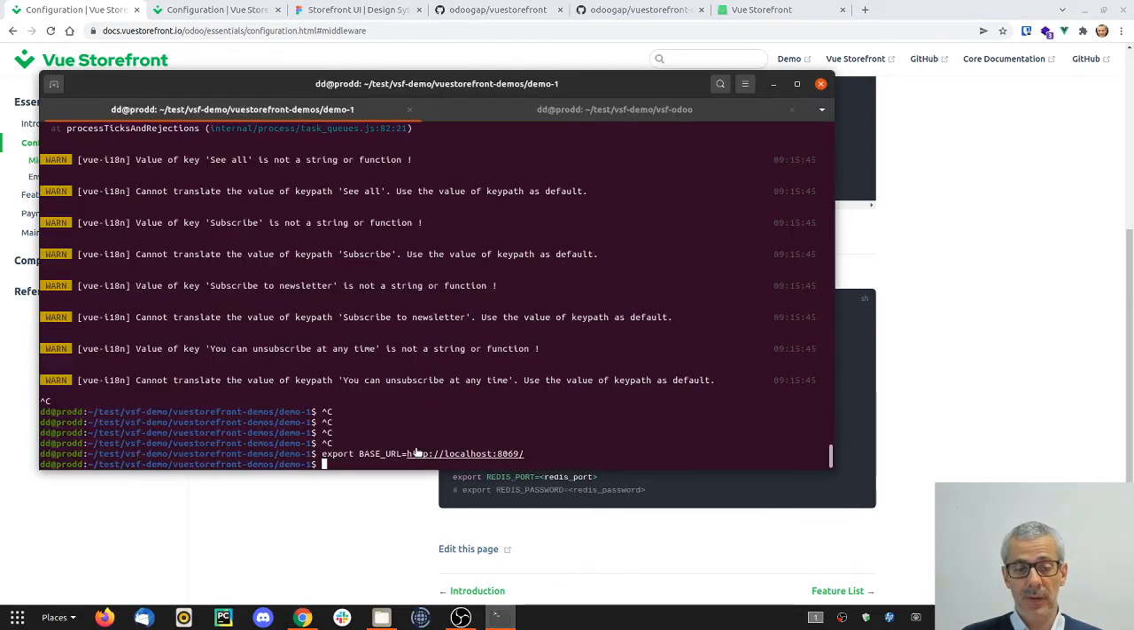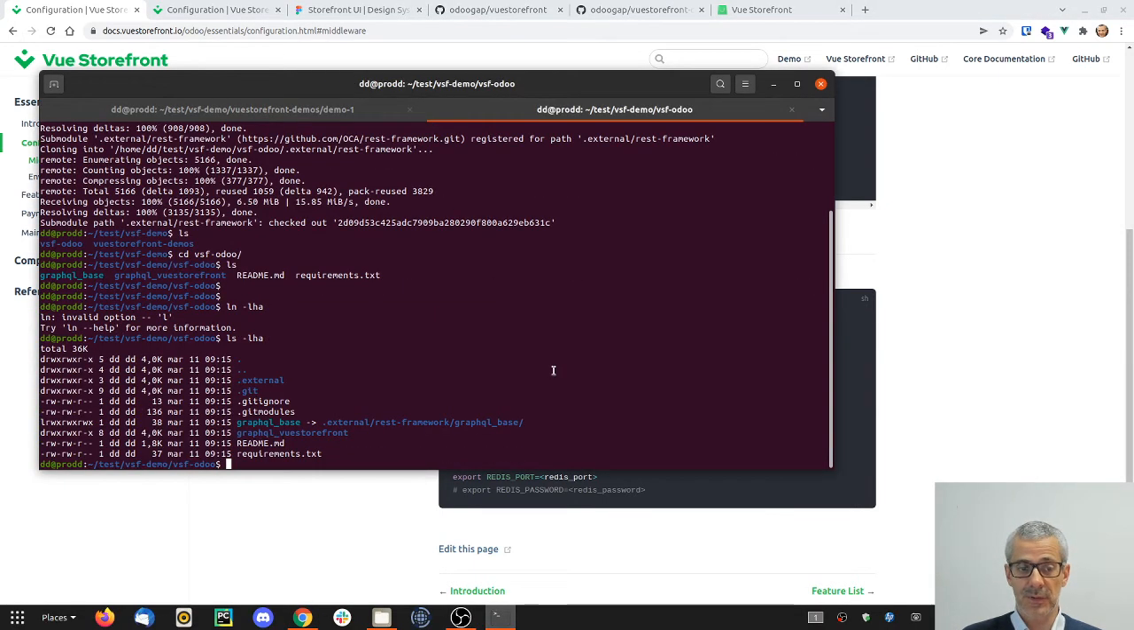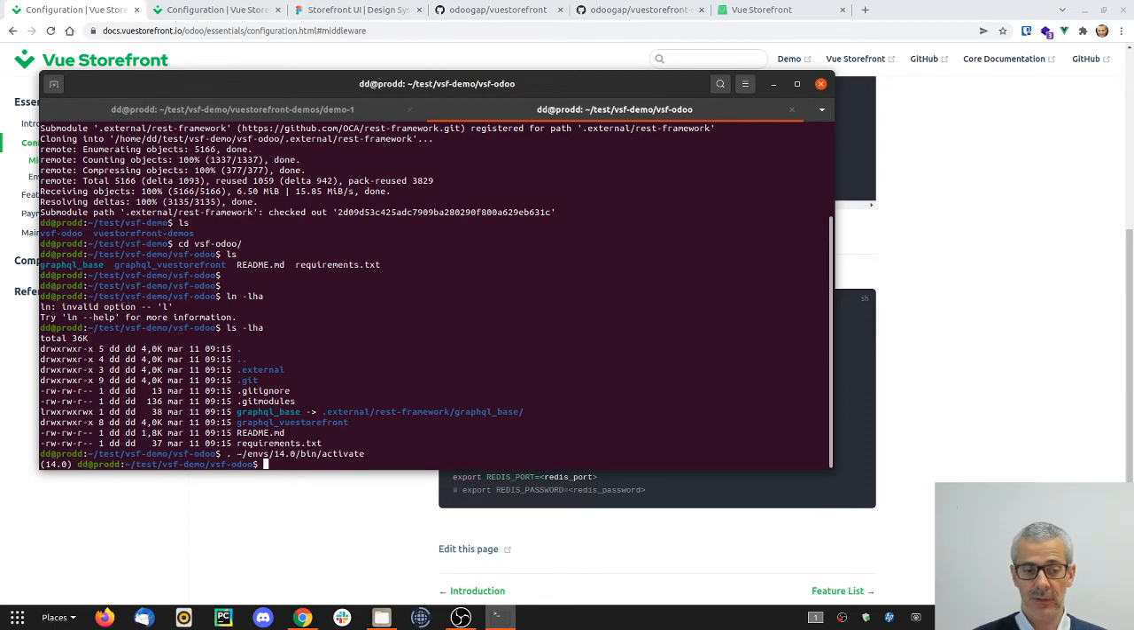So now we exported, but now we have to spin our own server. So I'll enable a virtual environment, which I have ready with all the libraries. You should install this with pip install -r requirements.